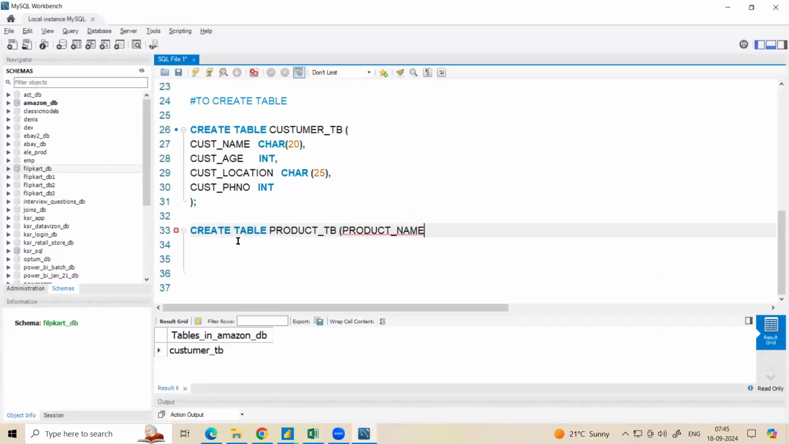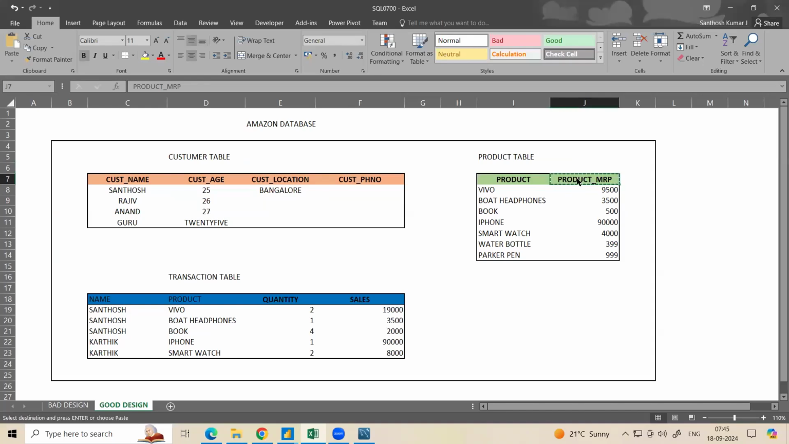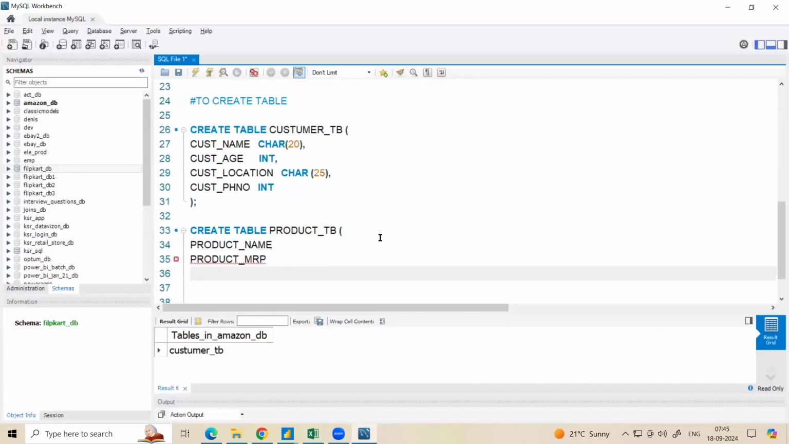Product name. Okay. And in the next line, I'll take product MRP. Then I will close it. Then I'll put a semicolon. But I need to tell what type of values I'm going to store. So this is going to be character, let's say around 30. And this one, I'll say it is an integer. The price will be in the form of an integer, but still I'm getting an error. Why? Because these two are different columns. I need to have one separator. I'll put one comma. That's all.